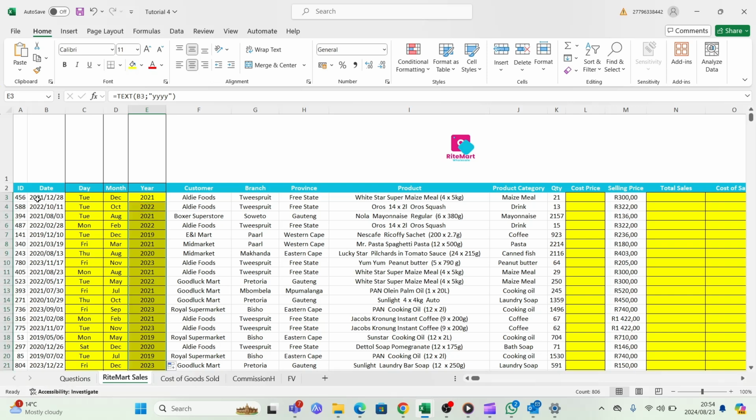Now realize that here you got 2021. This is 2021. The 12th month, which is December. Even this one is 2022. The 10th month, which is October. 2021. The 8th month, which is August.